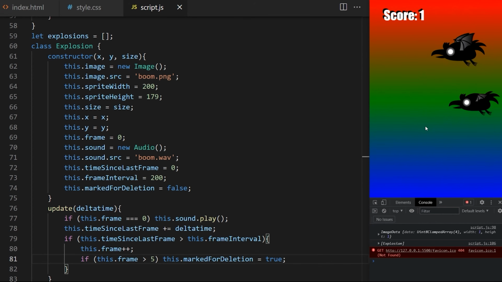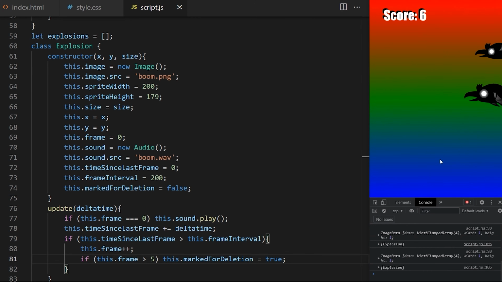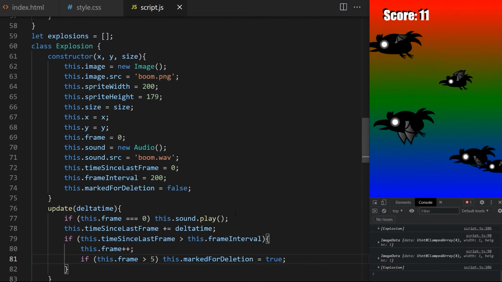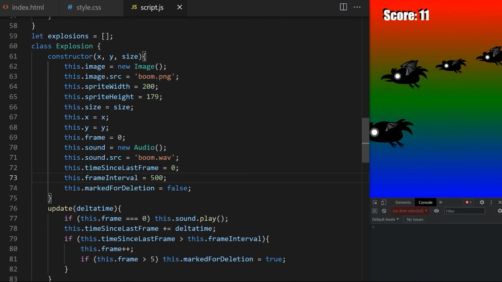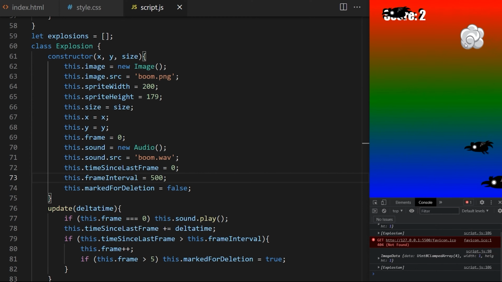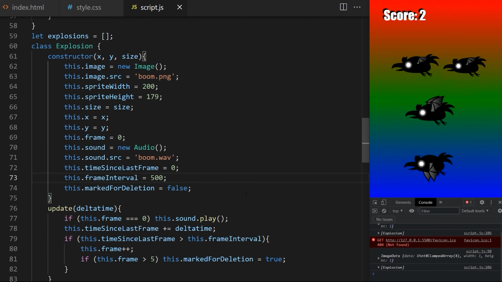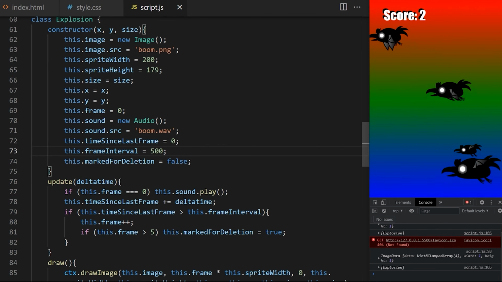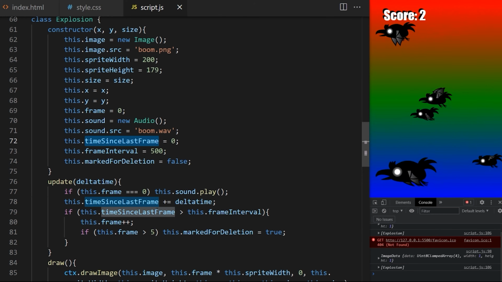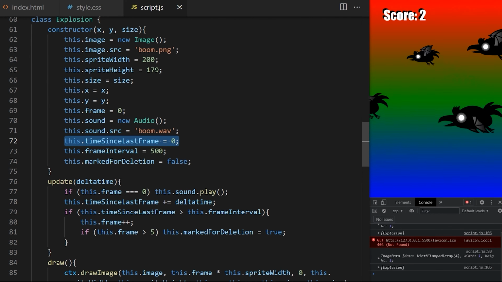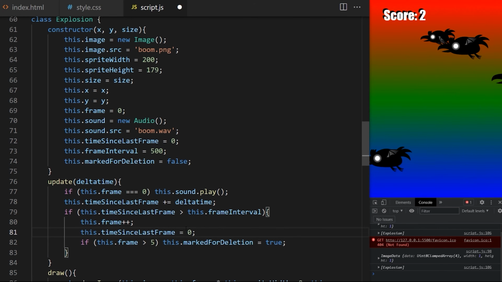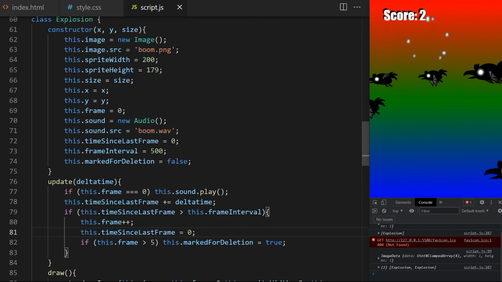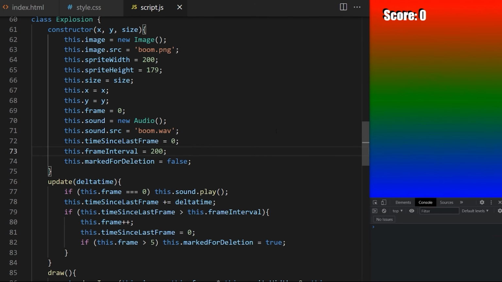When I click on ravens, sound plays and explosion sprites are animated. We are making great progress, we just need to polish some details here. If I change the frame interval on line 73 to 500, you can see it only affects the first frame. The rest of the animation is playing really fast. Oh, it is because I need to reset time since last frame back to 0 every time, so it can count towards the next frame interval over and over to serve the next frames. 500 milliseconds is too slow. Let's try 200.